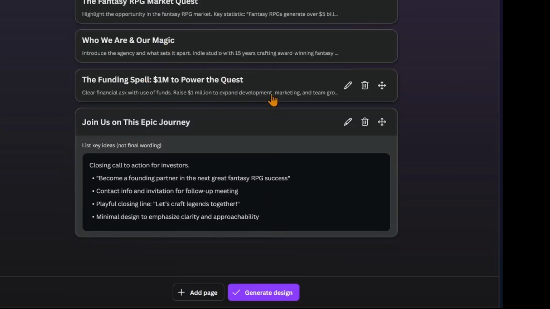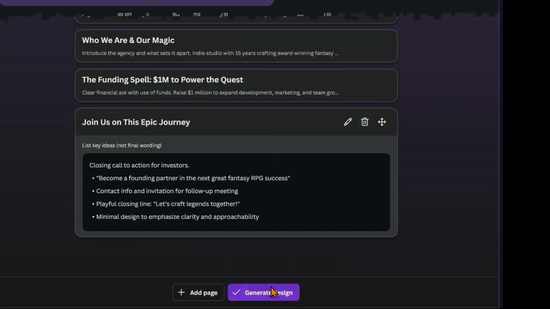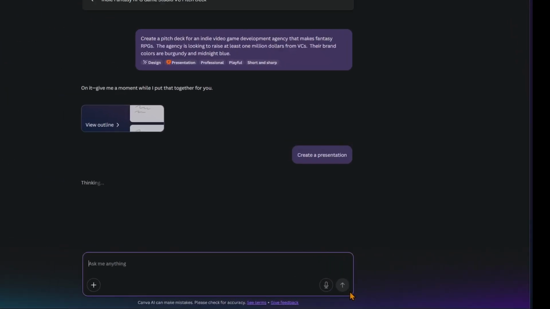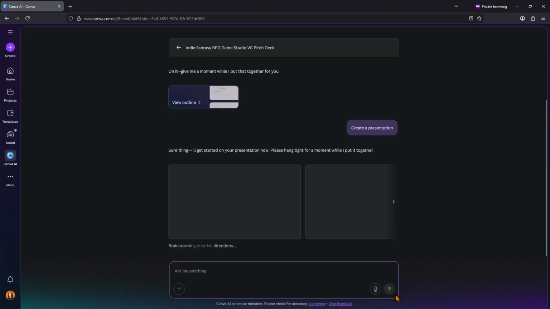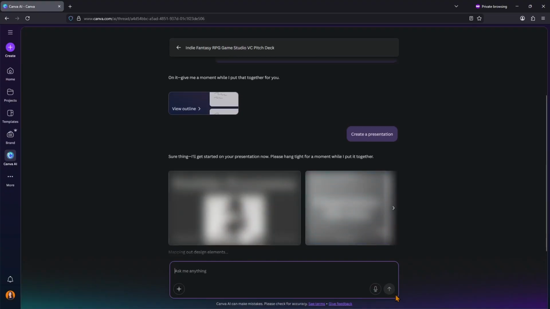Just going through the rest of this. Again, it looks fine for this example. And then we generate design. And it's going to think about it for a minute, and then it's going to give you whatever it comes up with. This usually doesn't take that long.